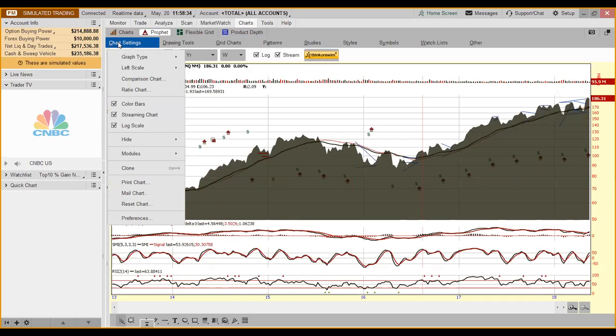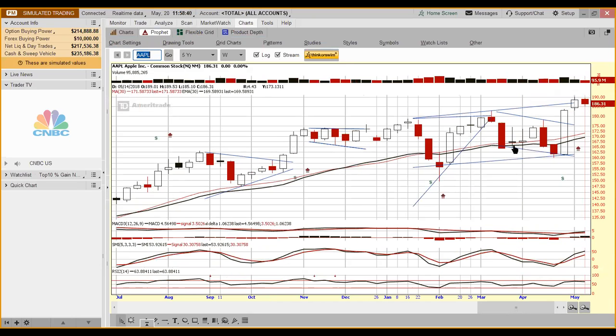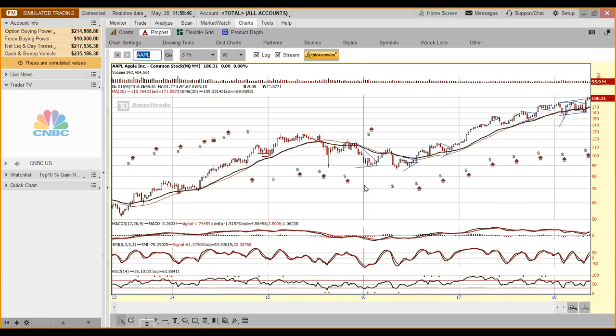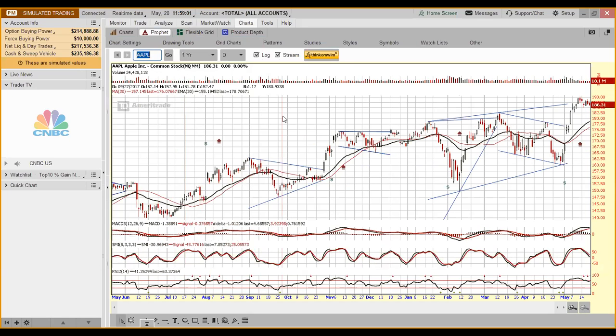Okay. So me personally, I'm going to go back to candles, and it outlines the closing and open. Now, if I wanted to adjust this chart, I can go right here and drop it down. You can do a 1 day, 2 day, 5 day, 20. When I first look at a chart, I usually look at a 1 year. So this is Apple's 1 year.